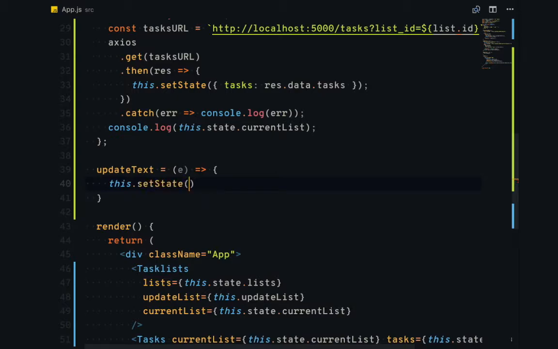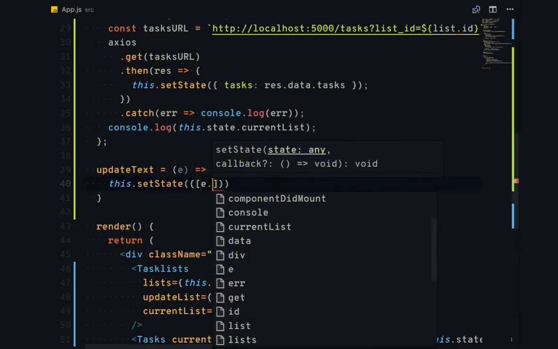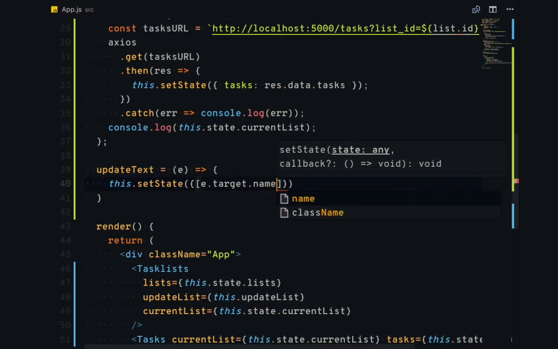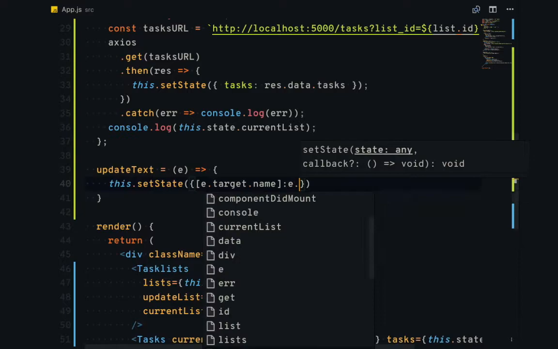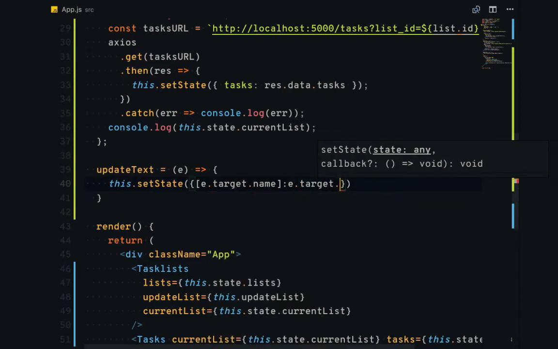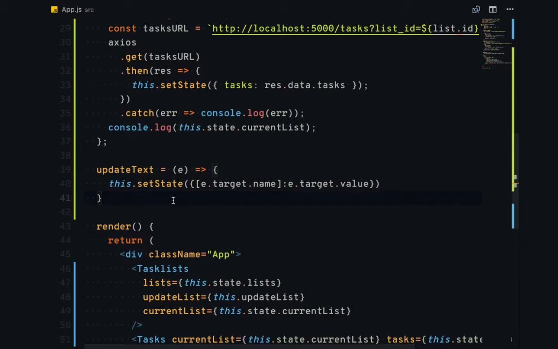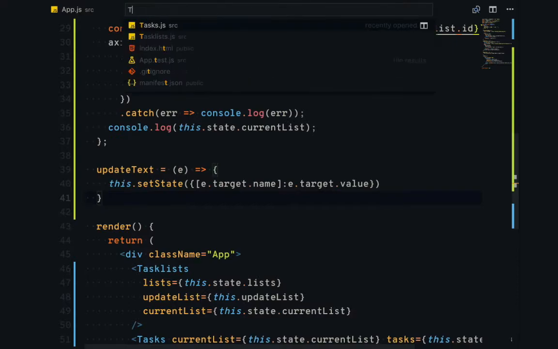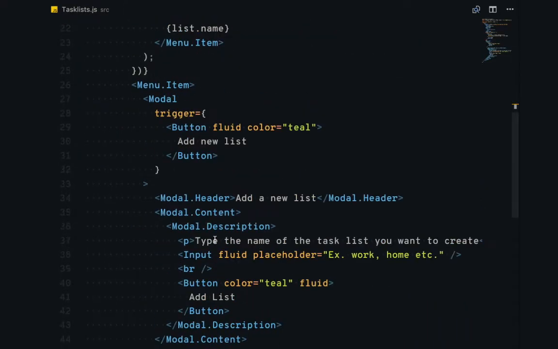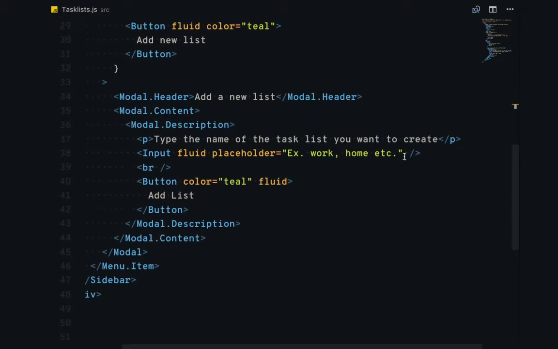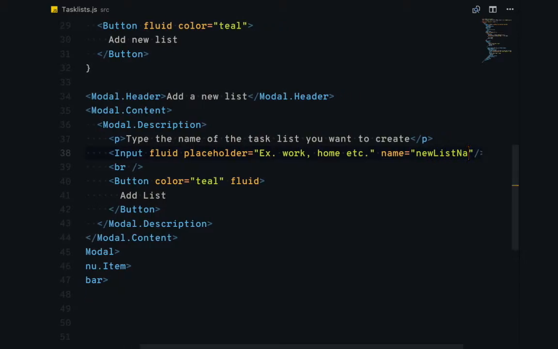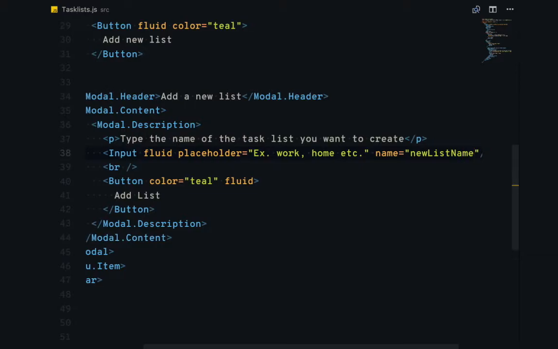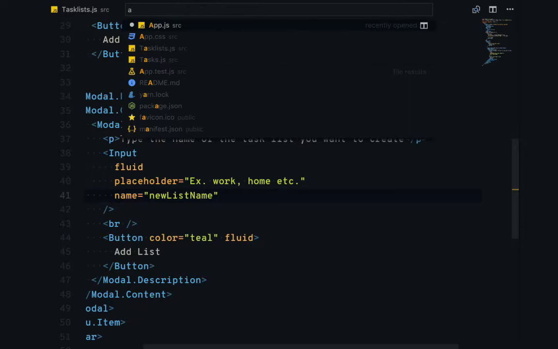We will set e.target.name equal to e.target.value. Now I know you are a little confused at what this is, and I'll make it a lot clearer to you by moving to our task list component. In the task list component, the modal contains an input tag. We will give this input tag a name of, let's say, new list name. So this is our name, all right, and we will pass in the app.js file.